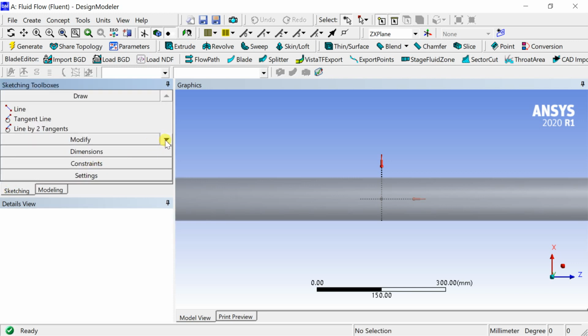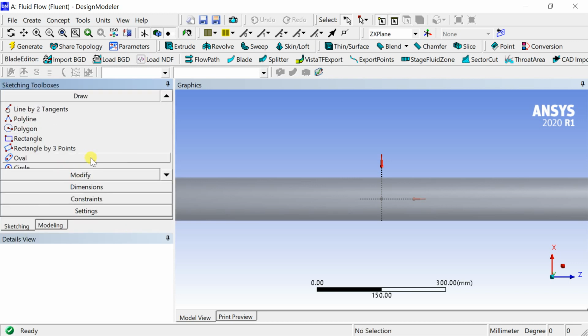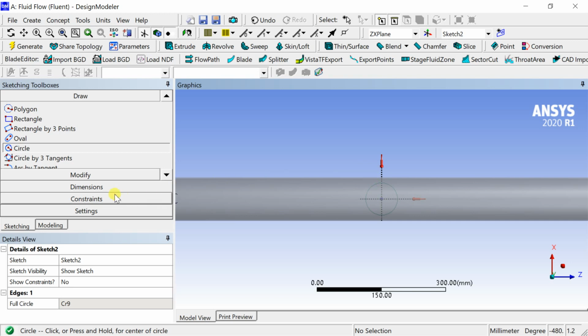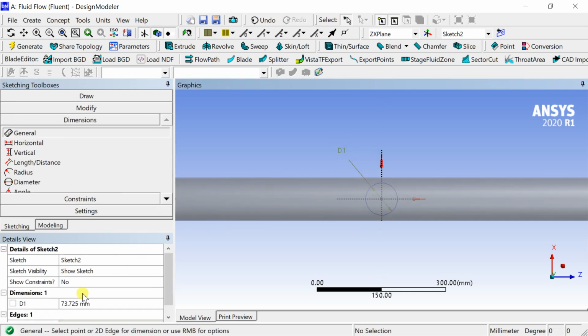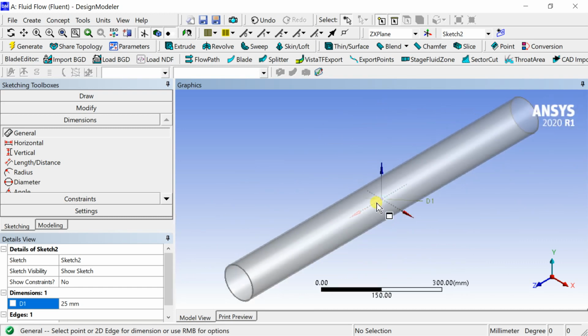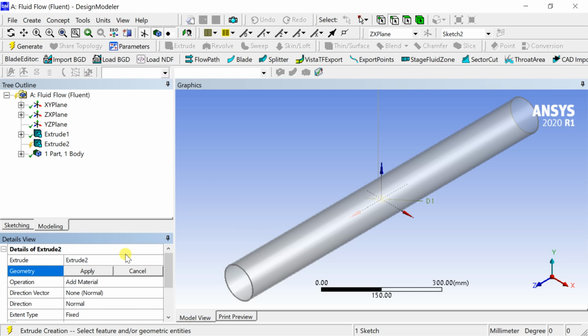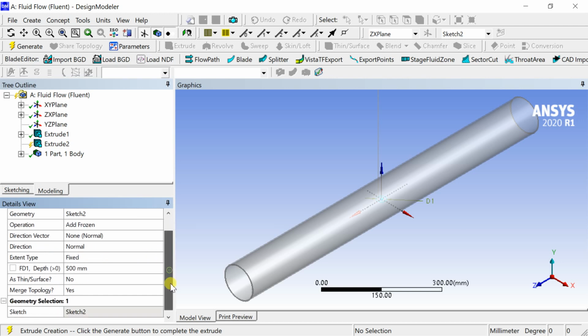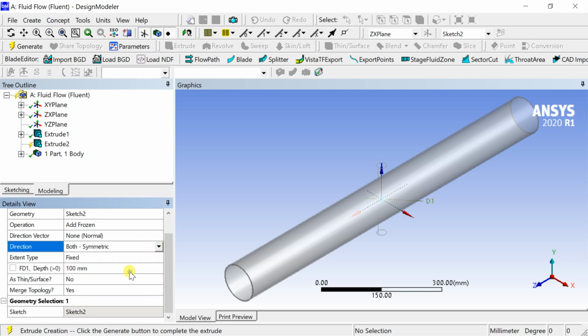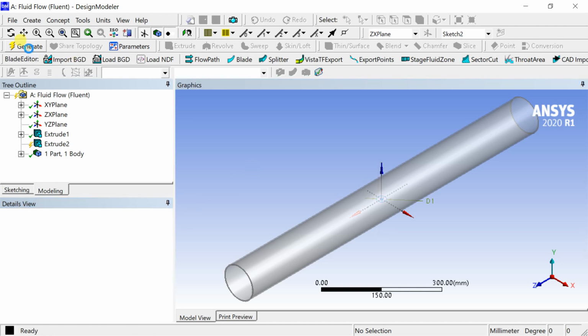Draw a circle at the origin. Put the dimension to it. Extrude this circle 100 mm in both the directions. Click on Generate.